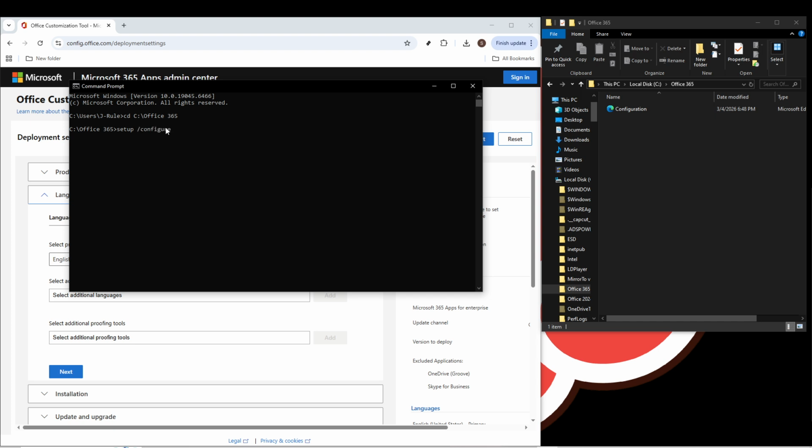The process will begin and may take several minutes depending on your connection and selected apps. Once complete, open Microsoft Excel or another Office app to confirm everything works properly.